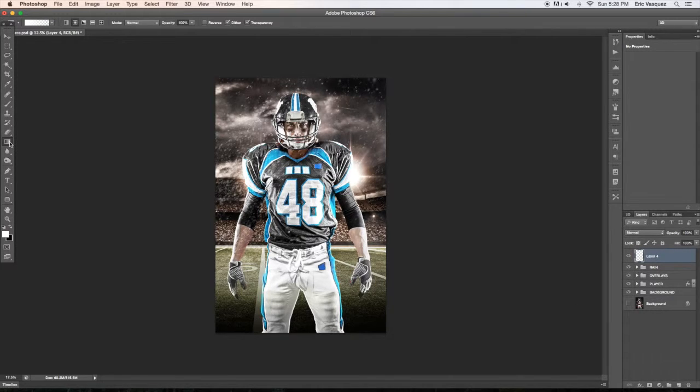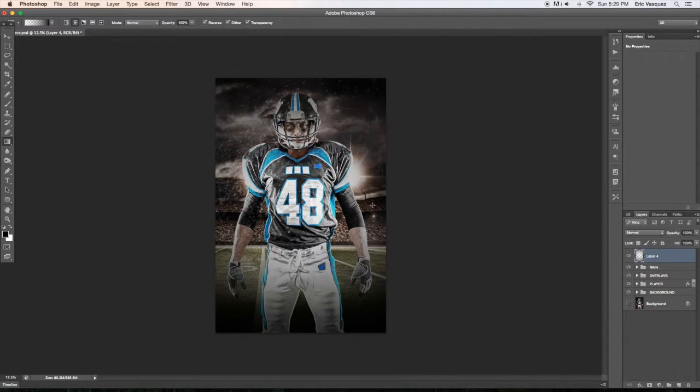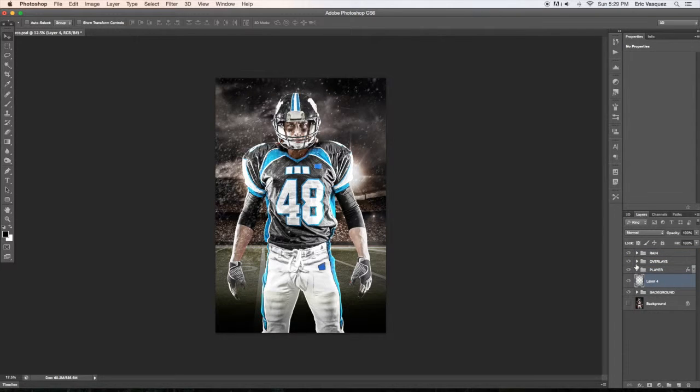Come back to your gradient tool and switch the color to black. And with the radial gradient selected, we're actually going to hit reverse. What that'll do is reverse the gradient. Rather than radiating from the inside out, it'll go from the outside in. Then click and drag from the center outwards, and it'll create this nice vignetted effect. You'll see it darkens the edges of the background a little bit more, and it really helps the player to pop out from the background.